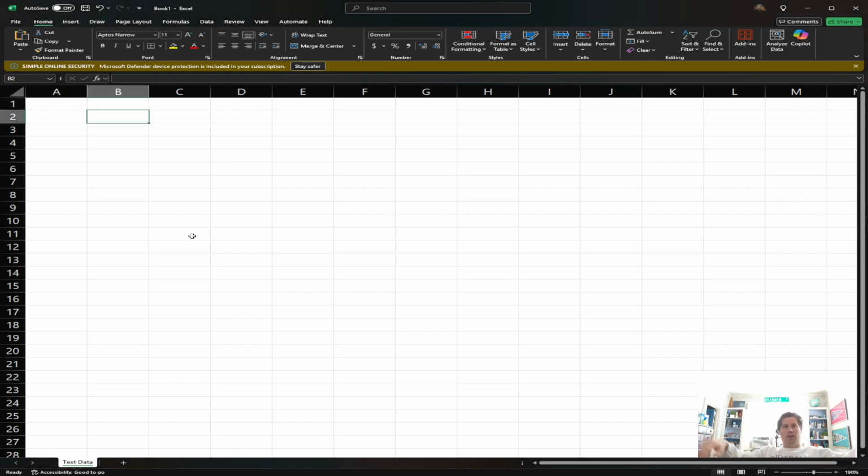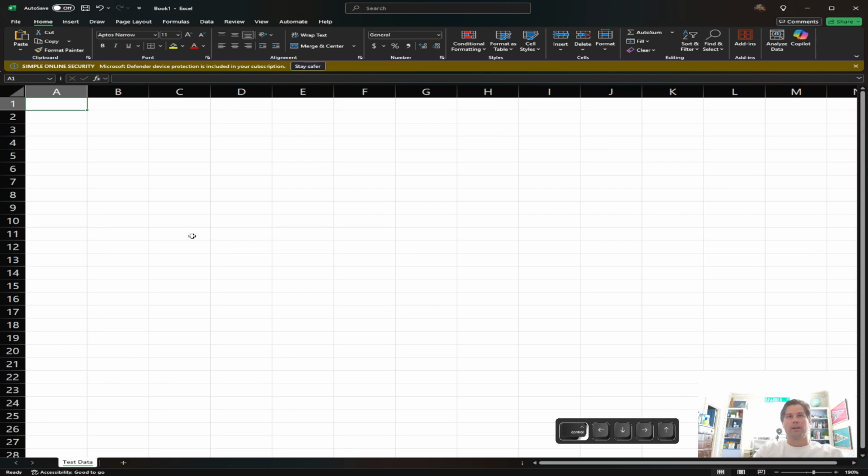All right, let's talk control shortcuts in Excel. Boom. There you go, first shot.